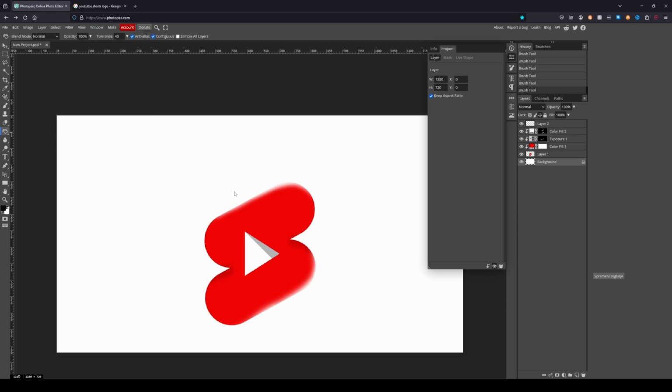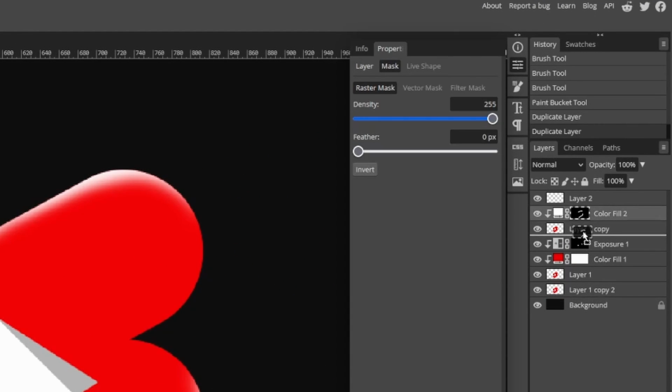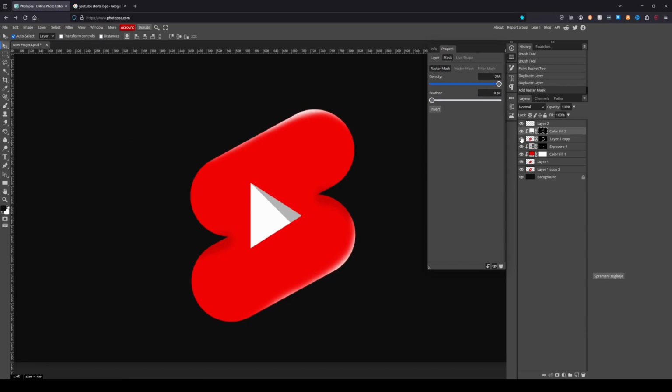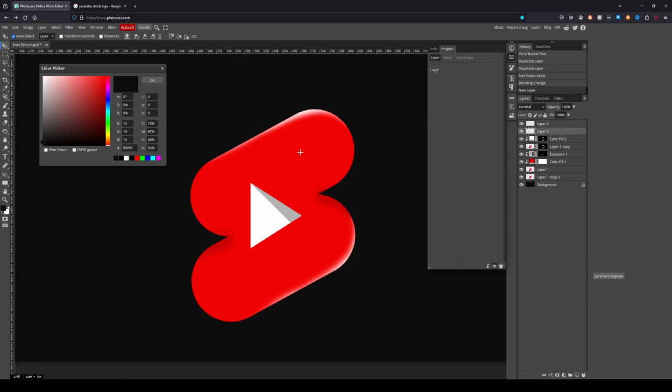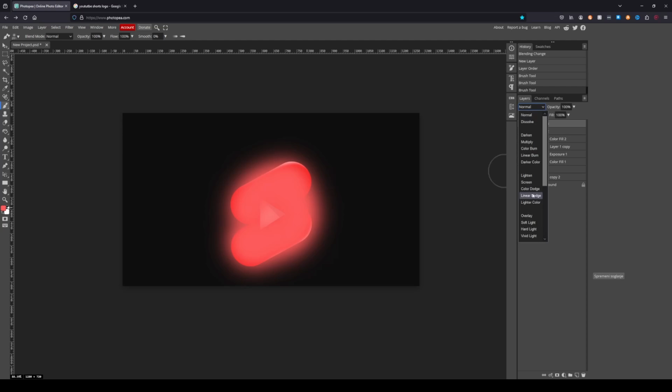Bucket fill the background. Alt-drag the YouTube logo layer to duplicate it. Alt-drag the highlight mask onto the new logo layer. Set blend mode to luminosity. Create a new layer and pick a light red color. Select the brush tool and increase the size. Draw the glow. Set blend mode to linear dodge and reduce the opacity.